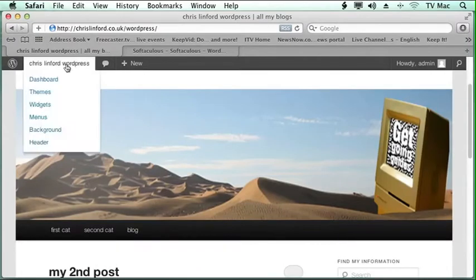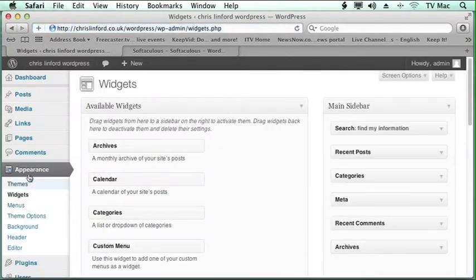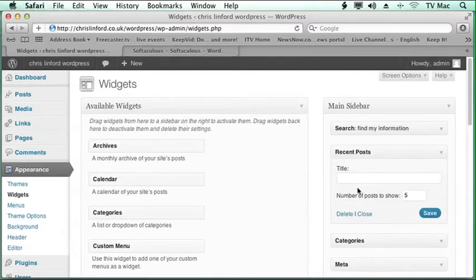Now to add and control these, we just go to widgets, or we go to the appearance and down to widgets, and these are the things we've got running in our sidebar. So if you want, you can click on these and up will come information. So in recent posts, how many posts do you want to do and what do you want to call it.